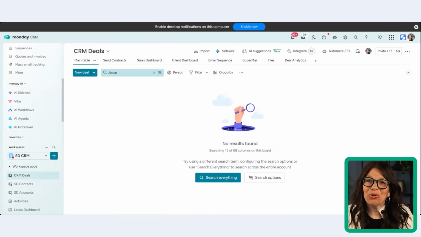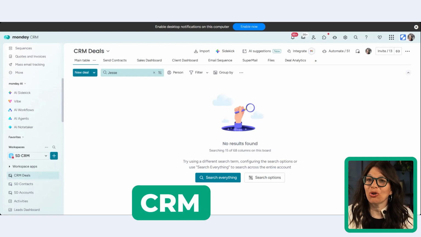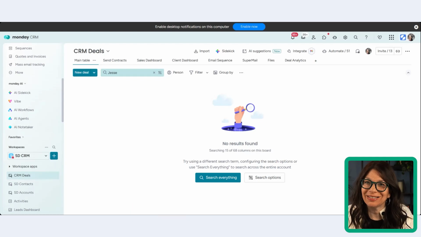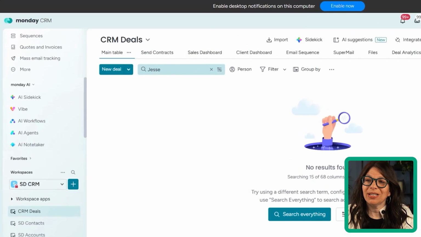In order to show you this process, I actually want to go to the last step, which is the CRM, to show you that this person does not exist within the CRM. So I'm going to use the name Jesse to create a fake meeting. But you can see here that I'm in the Monday CRM and Jesse doesn't exist on my deals board. Now, let's go back to the first step, or really forward to the first step and book a meeting.